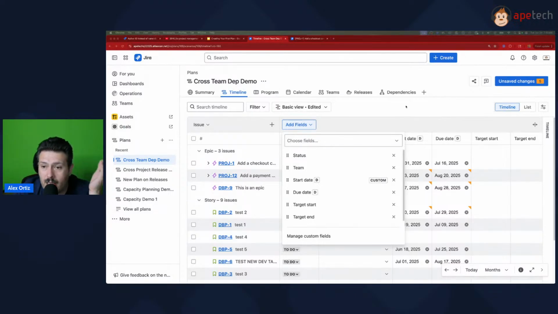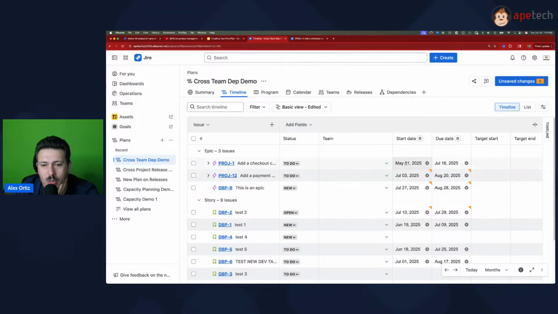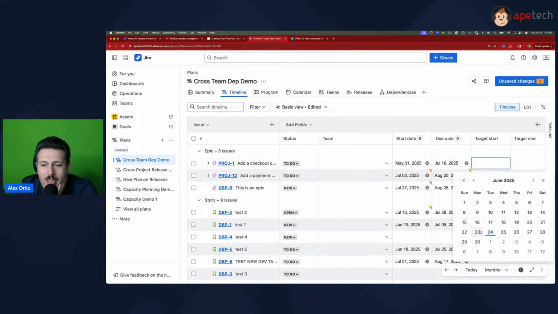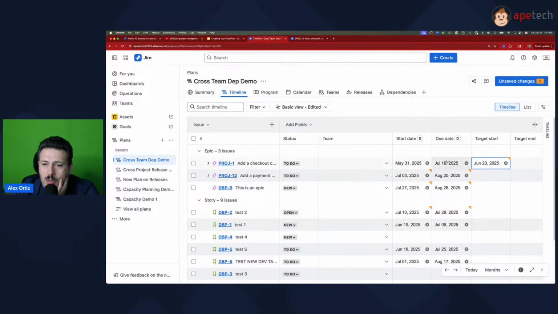But you can and are allowed to have a lot of dates in your plan here, right? So I can put my actual start and I can have my target start, right? I can put my actual due date and I can have a target due date. And so it's possible for you to say targets, right? Wishful thinking, but then actually have your actuals as well. And so keep that in mind.